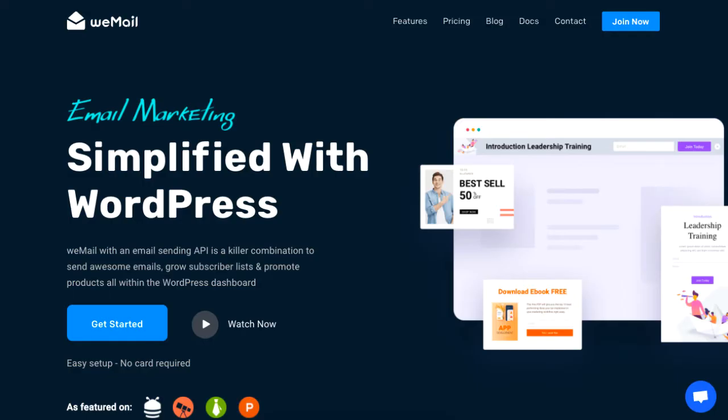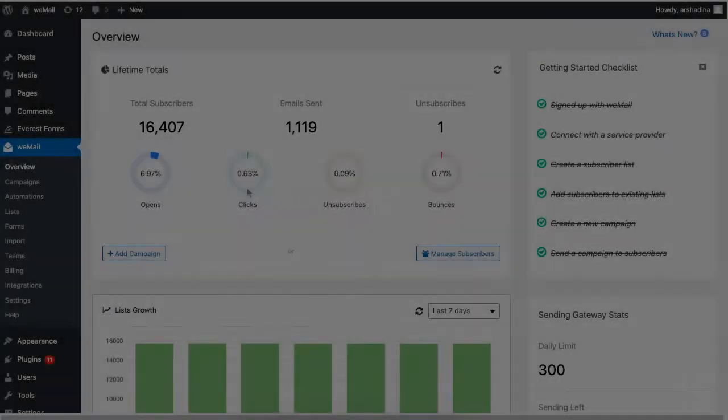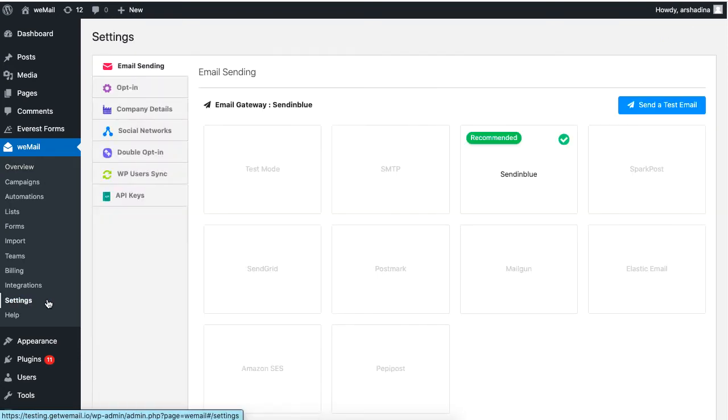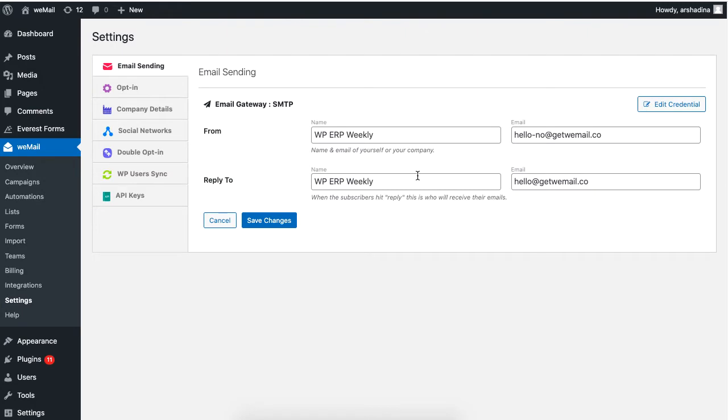Hey guys, this video will show you how you can set up the email bounce handling feature for SMTP using the WeMail plugin. Firstly, go to the settings section of the WeMail plugin, then click on SMTP. Next, click on Edit Credentials.